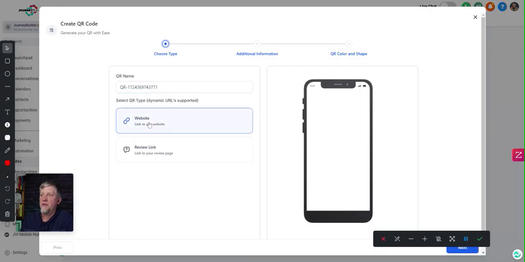And I want it to go to a website, right? So if you have a webinar and you want to send anybody who scans it to a webinar registration page, or maybe you just want to send them to a landing page for a lead magnet, or maybe you just want to send them a lead magnet. Now, you can link to any website you want.